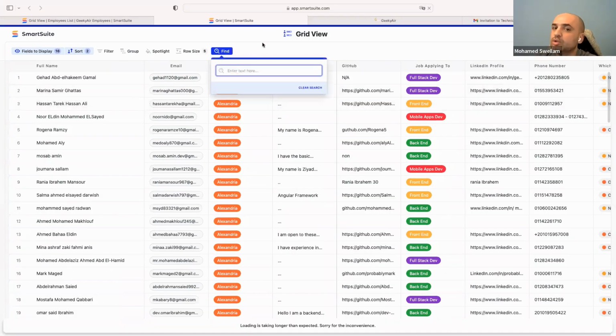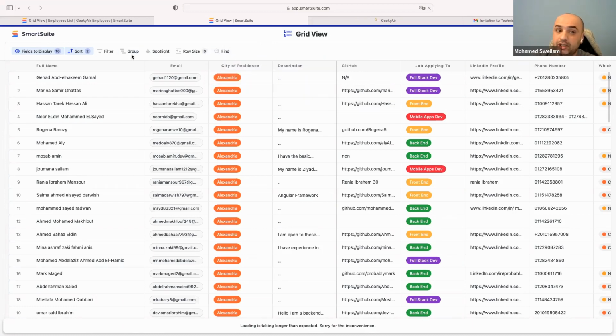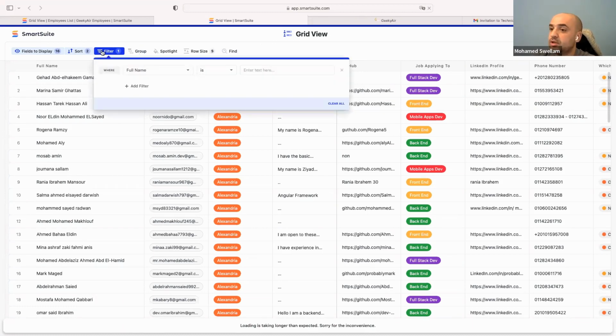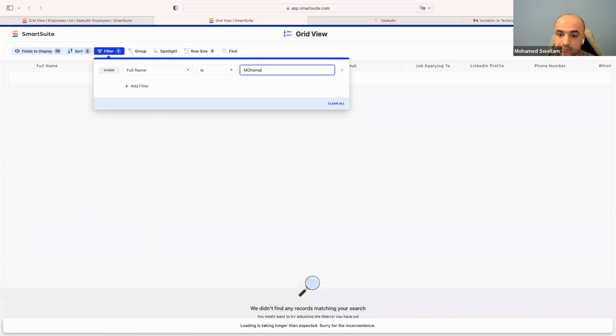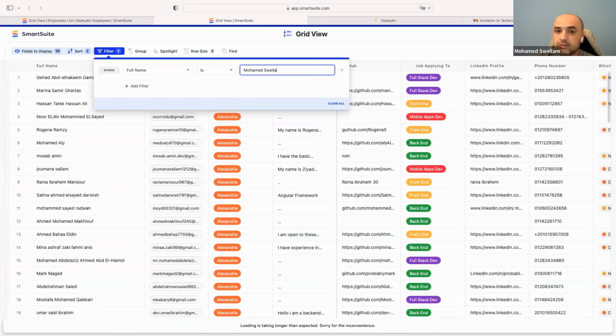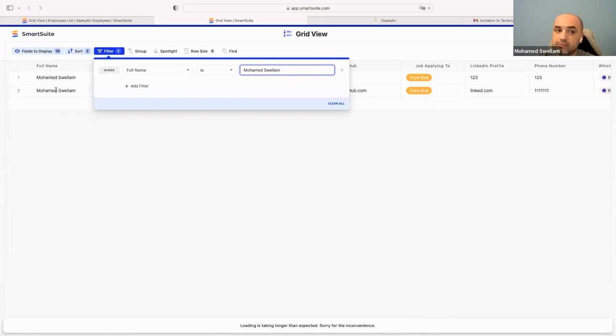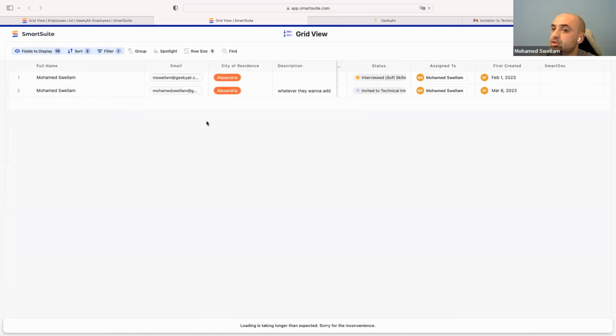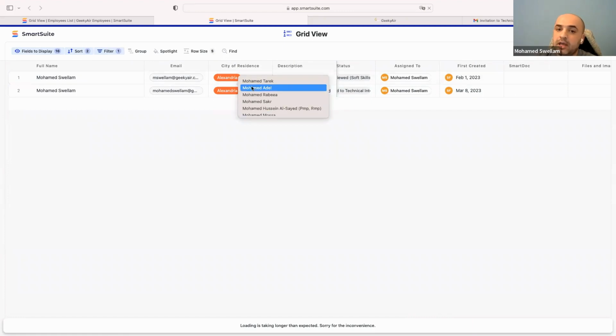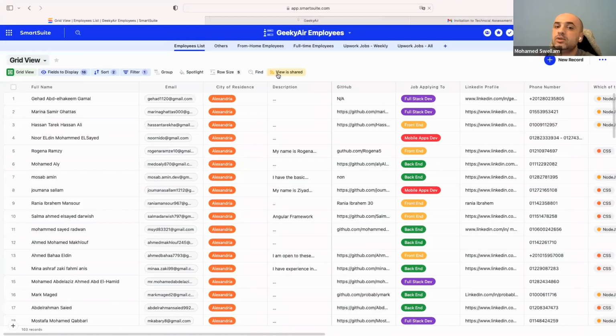One thing I do love is that there is a find feature where you can search here. You can use a filter as a user. So if you want to filter for a certain name, for example, Mohamed Swellam, you would see my records right here. It would be very easy, and of course anybody can very easily use it.